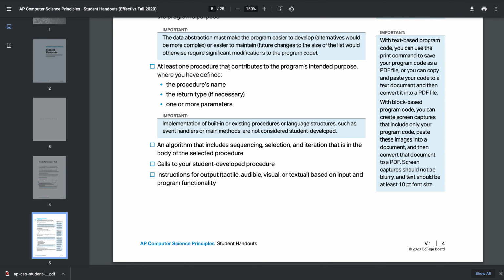At least one procedure that contributes to the program's intended purpose, where you have defined the procedure's name, the return type, and one or more parameters. So what these fancy words basically mean is like one basic algorithm or one block of code that does something that contributes to the program's purpose. You're going to highlight that and kind of like talk about it.